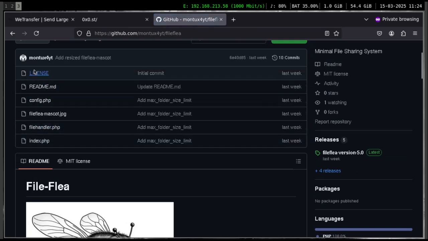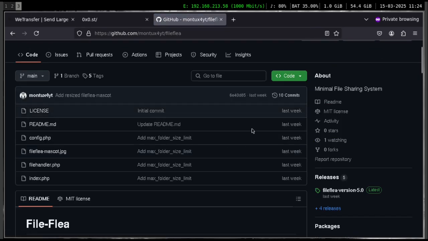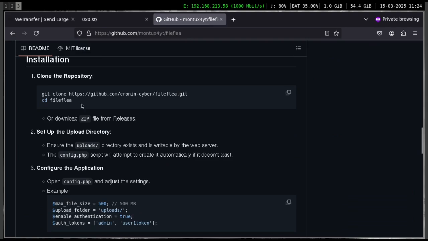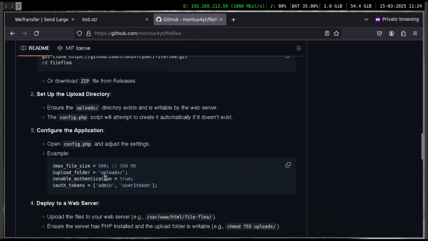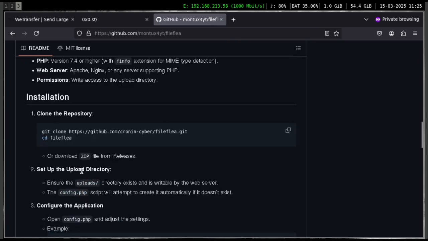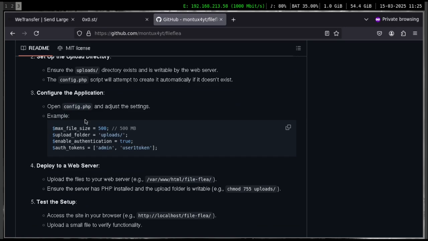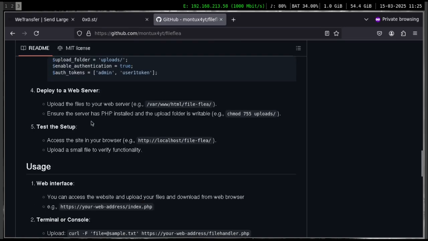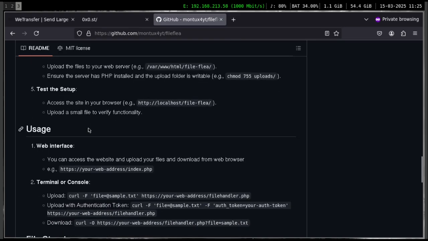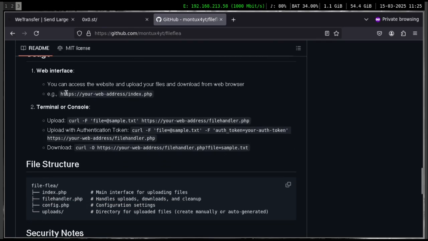As you can see, we got a few of the files. It's self-hostable. If you have a server running, or if you have a VPS, you can host it on your VPS and use it according to your needs. All you need to do is clone the repo, configure the config file, and add some changes to your Apache web server, and that's it. You can run the whole system on the web, and you can access it through both your web interface and the terminal.